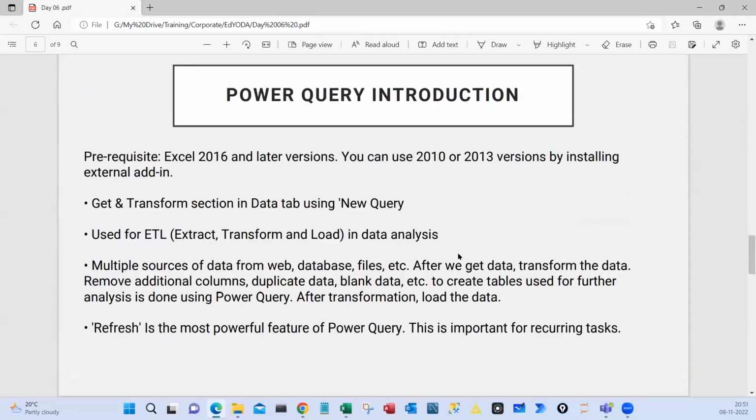And now, Power Query introduction. So what is meant by Power Query? As a prerequisite, it is available in 2016 or a later version. You can use it in 2010 or 2013 by installing the Excel add-in. But I think the latest news is that they've mentioned you need to upgrade to Office 365. What can you do? 4 important factors here.